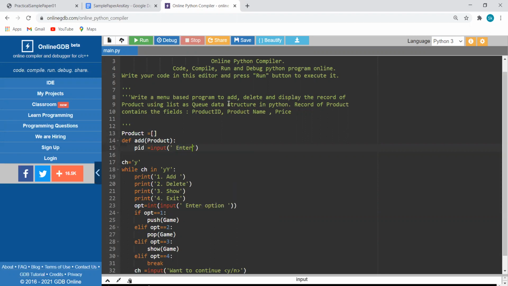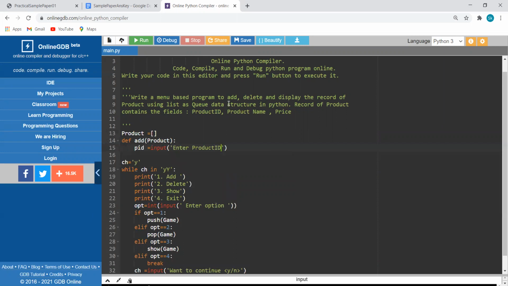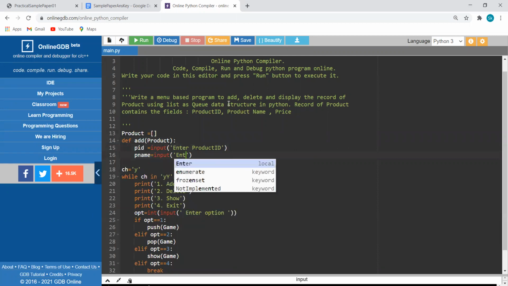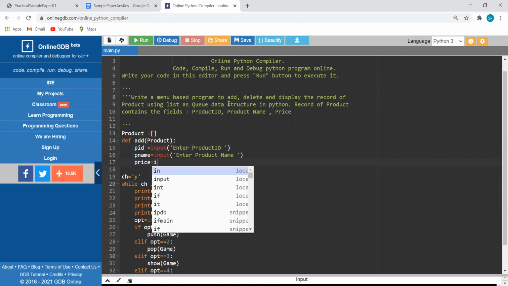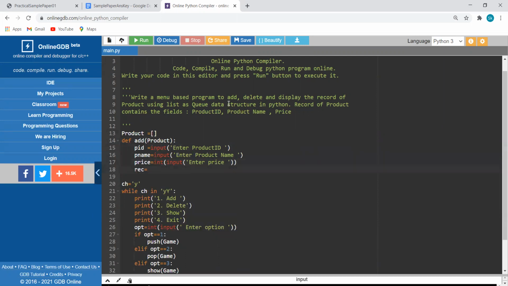So enter the product ID. Okay, enter product ID here. Then we have the product name, so P name, which can be written as an input. We can write here, enter product name. Give some space here also, and then we come to the next one, which is the price. So here you can write input, enter price. Okay, so you have written this, so you make a record. Record is of PID, P name, and price.